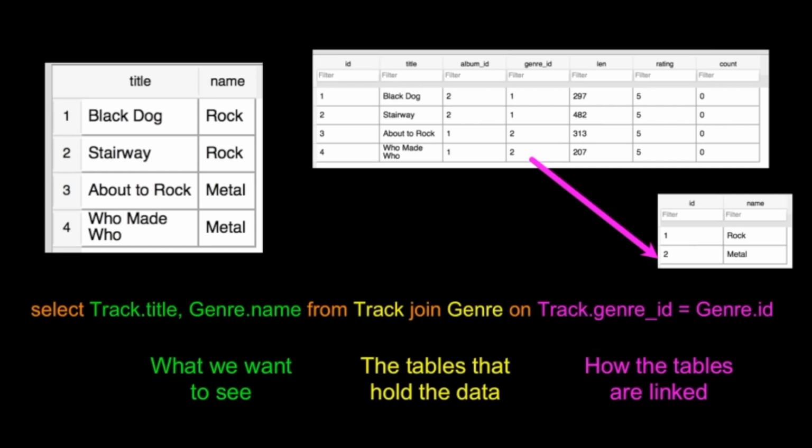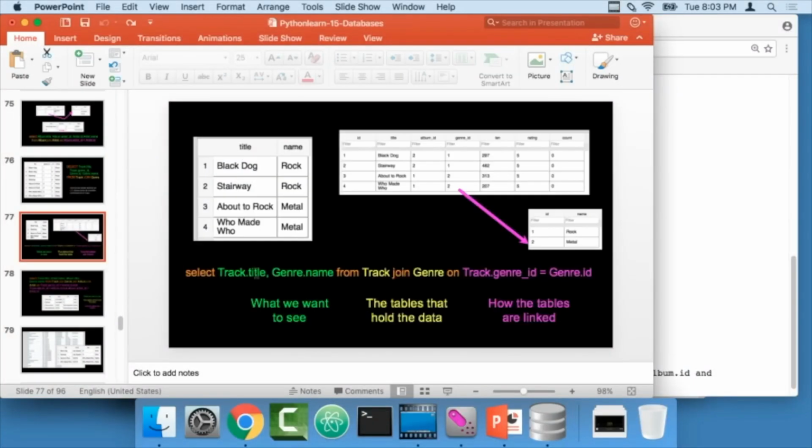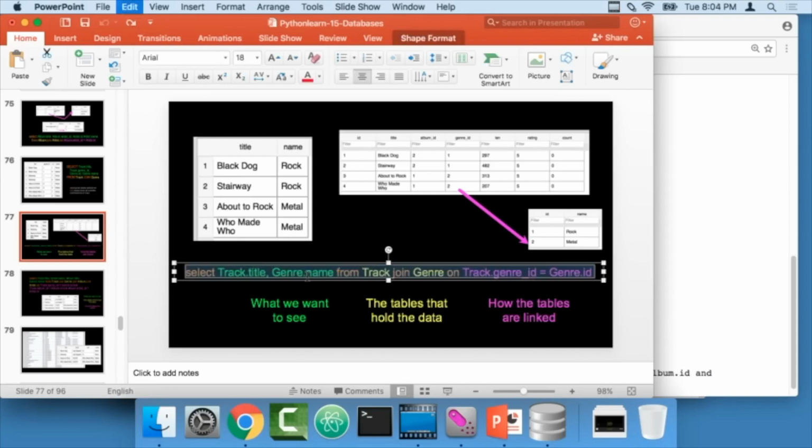So now we're going to do the same thing where we're just going to take the track title and the genre and connect that together. So we select this. We need to join from one table, join to the genre table with an ON clause. And so we're going to make those connections. And the only thing we're going to look at is the title and the genre name.